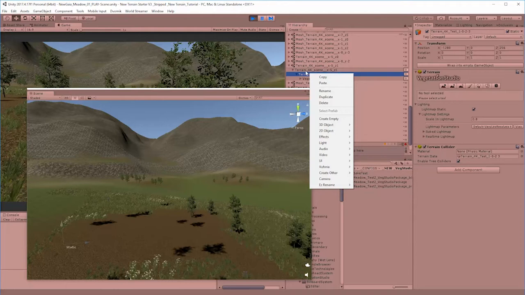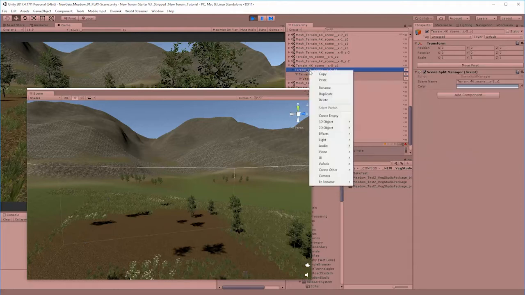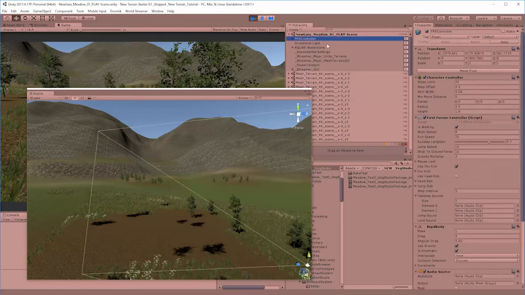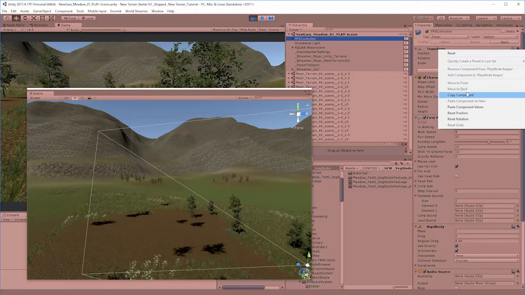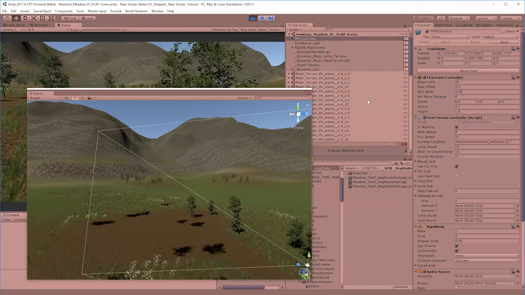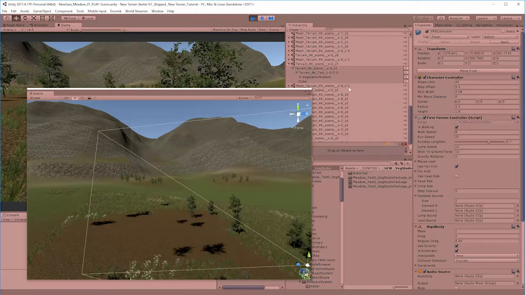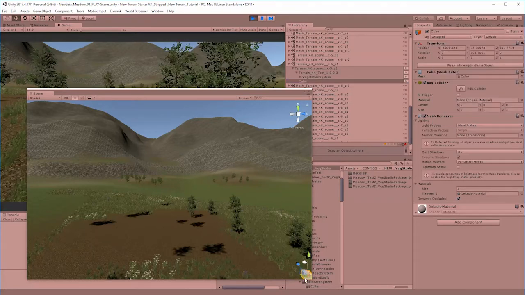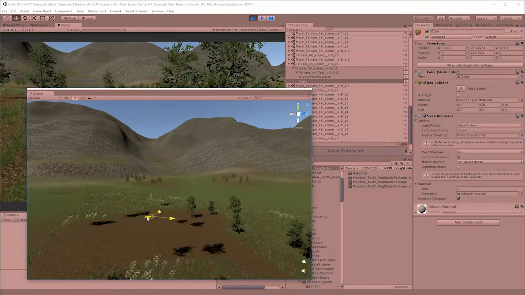What I can do is in that scene, if I select that scene, create a 3D object, select a cube, so it's defaulted to 0 at its origin, but I can right click, copy the component, the transform of my player, and go back to the cube, paste that in, paste component value. So that moves this cube to where my player is, and you can just move it around. So I just moved it up and down.